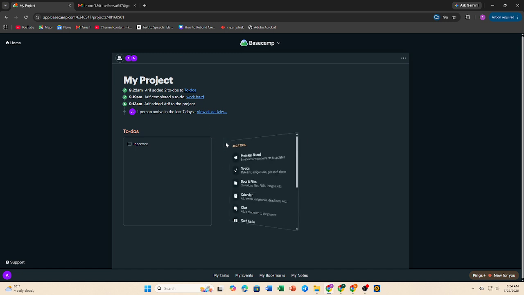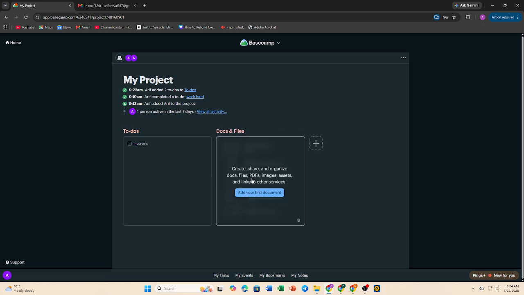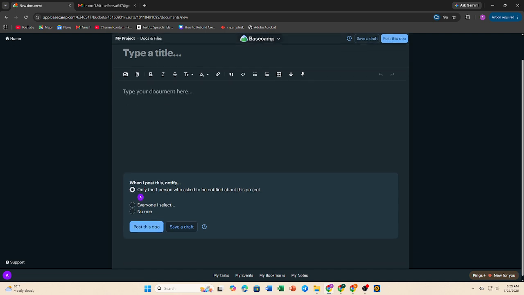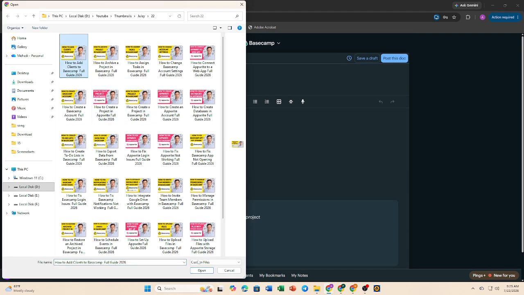Next, click the Upload Files, Add Files, or New button, depending on your Basecamp version. A file browser will open, allowing you to locate the documents or folders you want to upload from your computer. Now, select one or multiple files, then click Open to begin the upload.